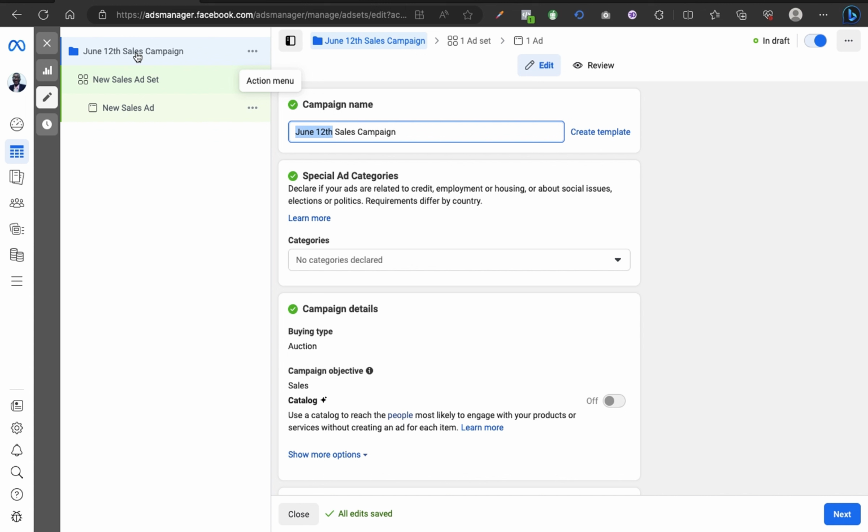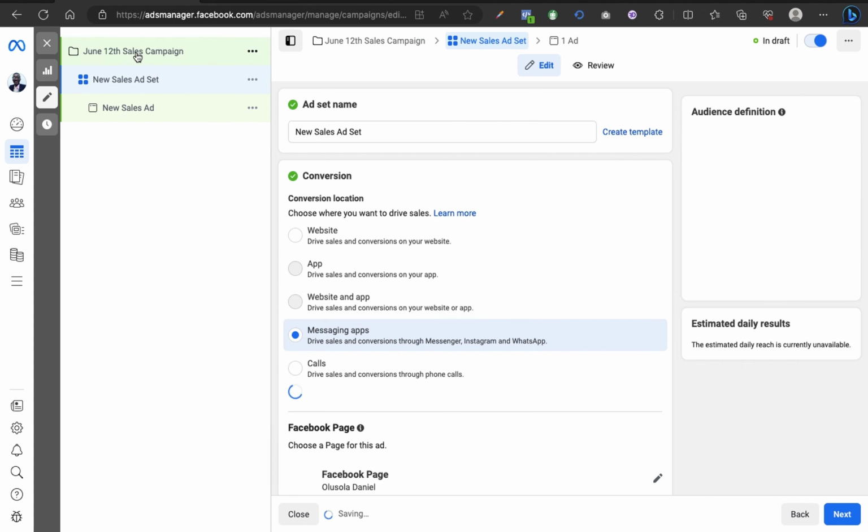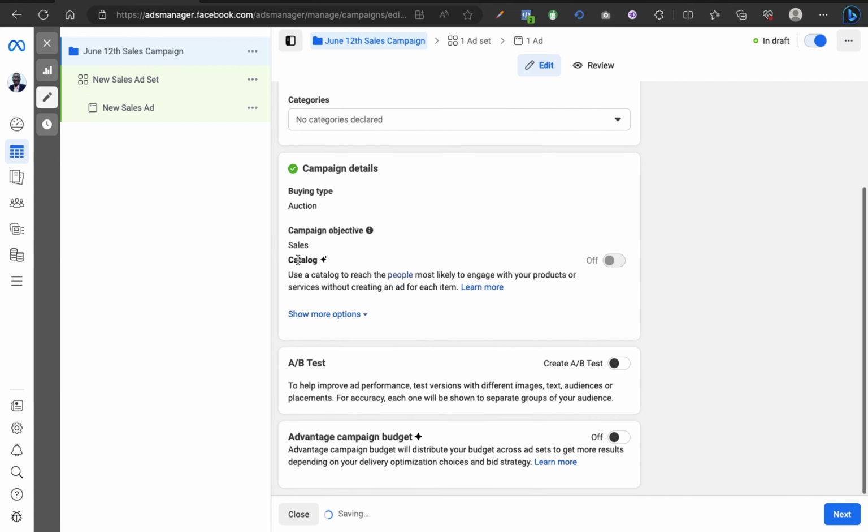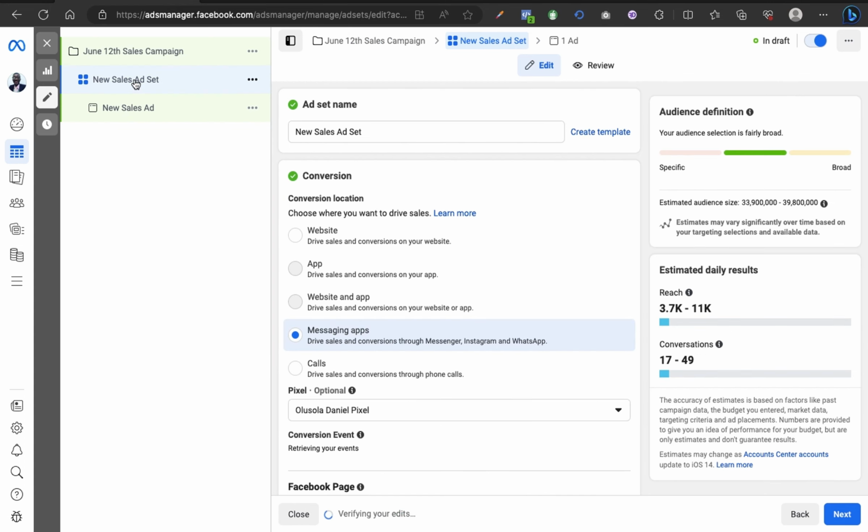So let me go back to the campaign level. Click on campaign level like this. So this is the campaign level. Like I said, we've selected the objective already. This is sales campaign objective. So we have nothing much to do here. Just go to the next level. You can click on next here, or you just come here and click on the ad set level, which says new sales ad set. We are going to be renaming that to June 12th sales ad set. Let's just remove this and put June 12th sales ad set like that.